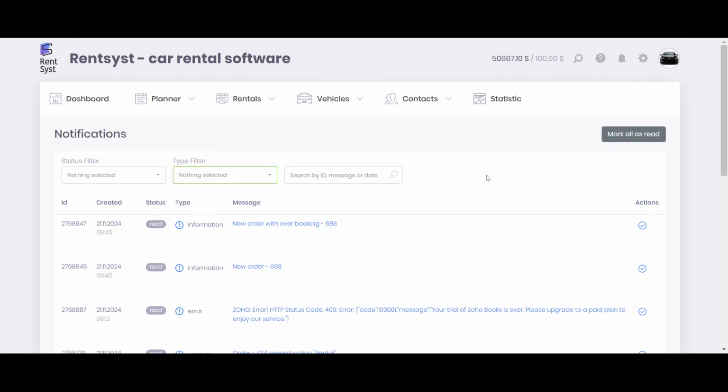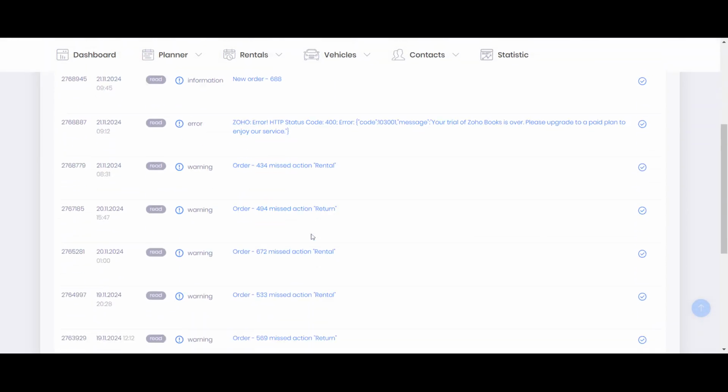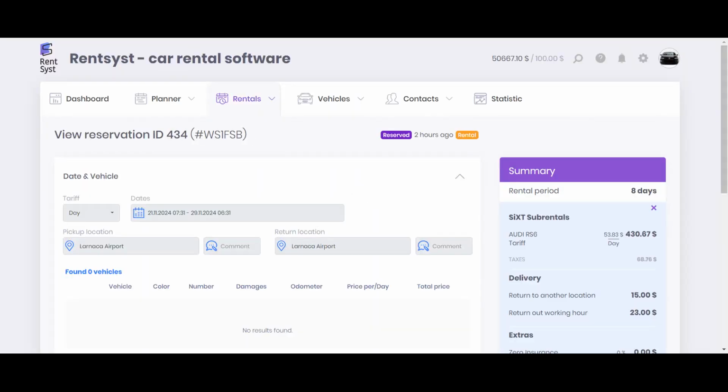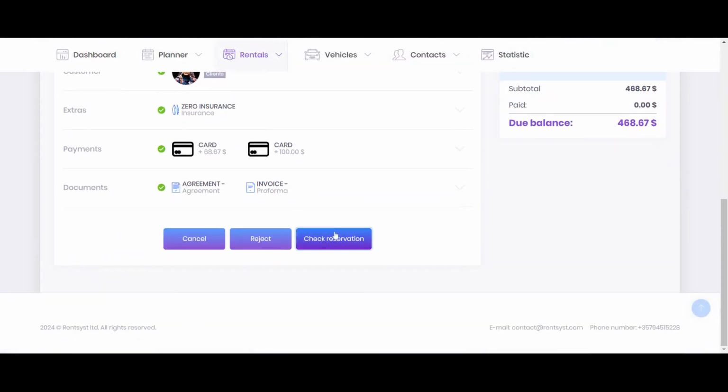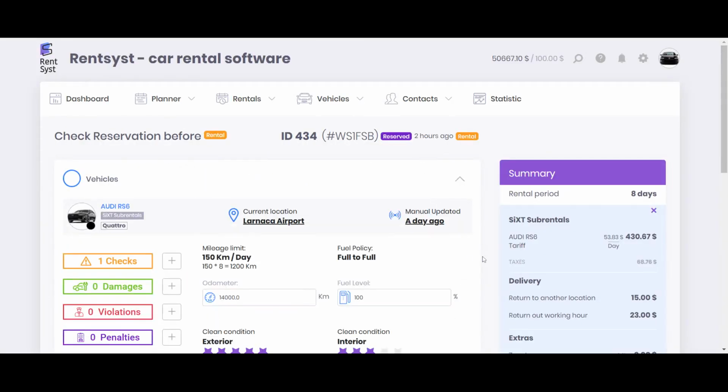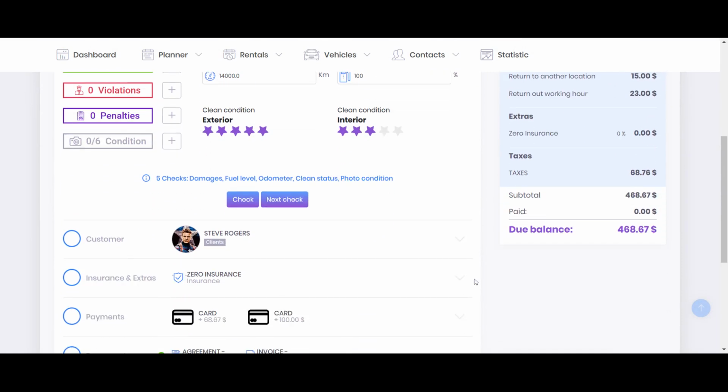Okay. And search. Of course, you can search by some of the options here. So let's say you get inside. Yeah, you can click on it. Let's say missing rental. You click on it, and you jump directly into this order on the view stage, and you can check it from here. Click check. So now you can check it directly.